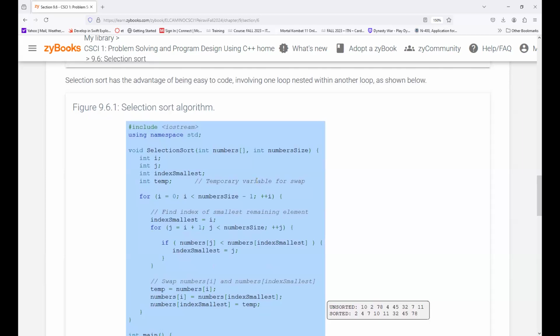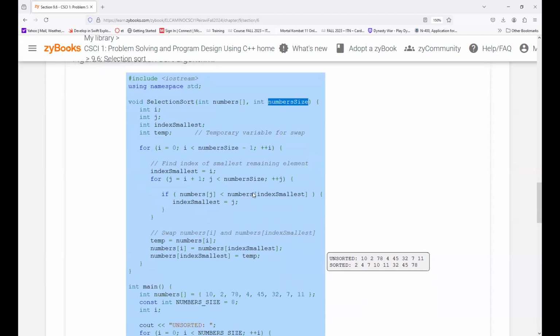This is the selection sort algorithm, which takes an array and it takes number size. You can see we have the index of smallest here. We have a for loop that starts from I to number size minus 1. We find the index of the smallest one. We go from I plus 1 to number size. We keep comparing the numbers at index smallest and numbers at J. And then we keep track of index smallest.